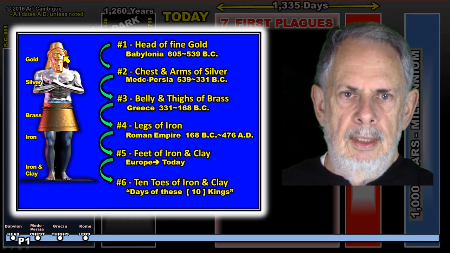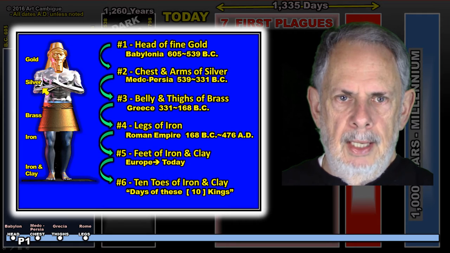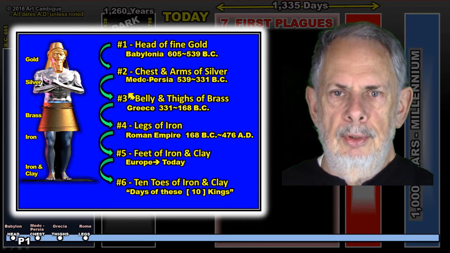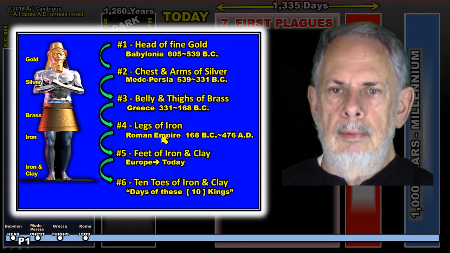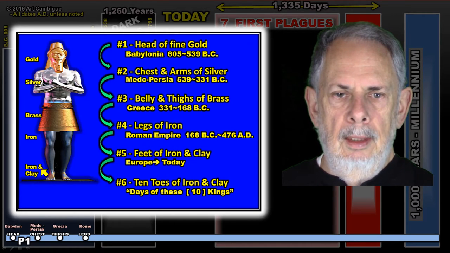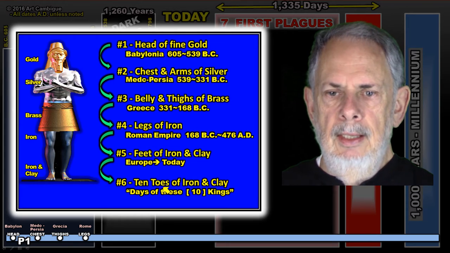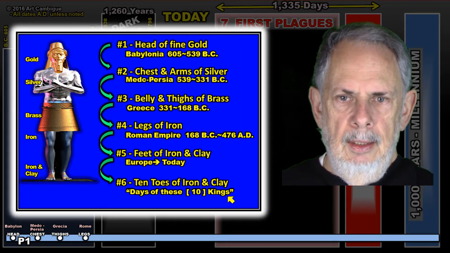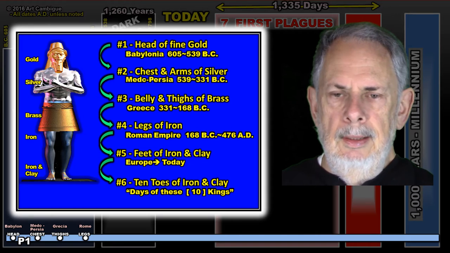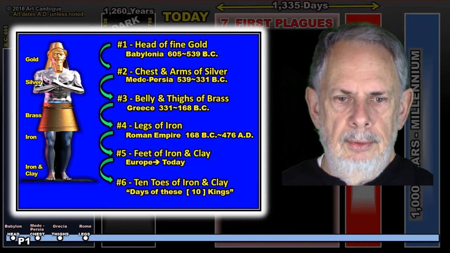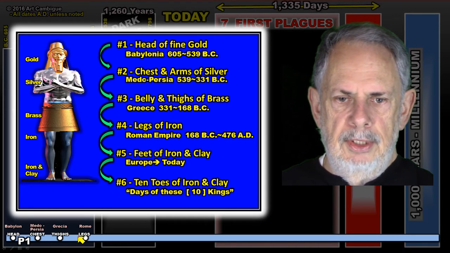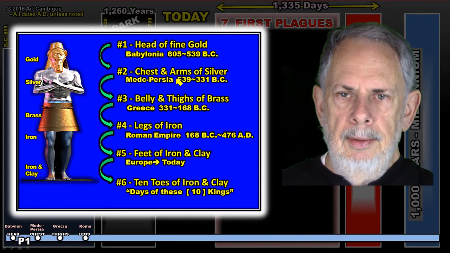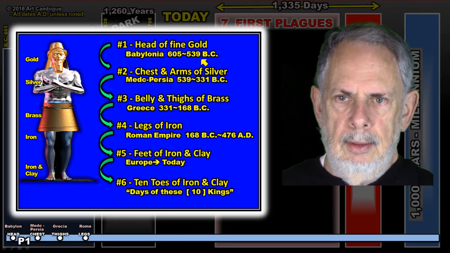So we had the head of gold that represented Babylon, the chest of silver representing Medo-Persia, the belly and thighs of brass representing Greece, the legs of iron that represented the Roman Empire, and the feet and toes of iron and clay, and those represent the 10 last kings in the end of time. So this is the very simple and very easy to understand prophecy in Daniel 2. And we can see them down here where the head is Babylon, the chest is Medo-Persia, the thighs are Greece, and the legs are Rome. And those correspond to these dates here in history, okay?